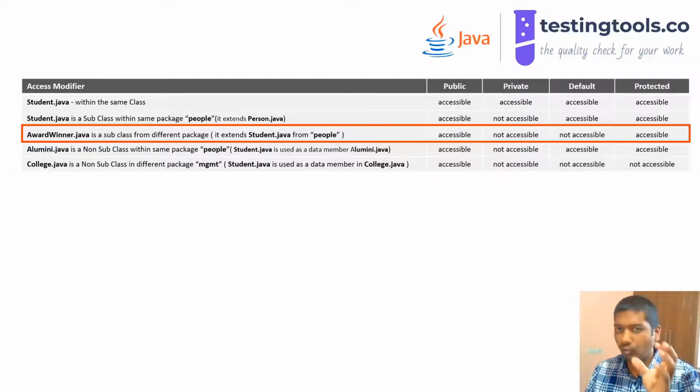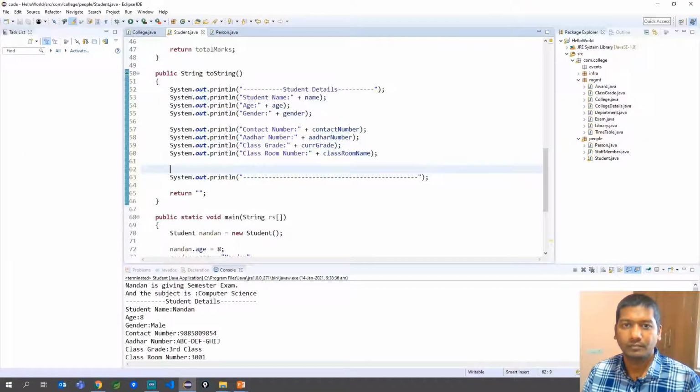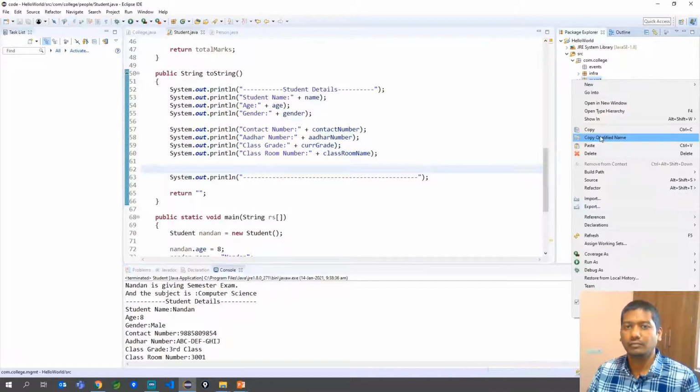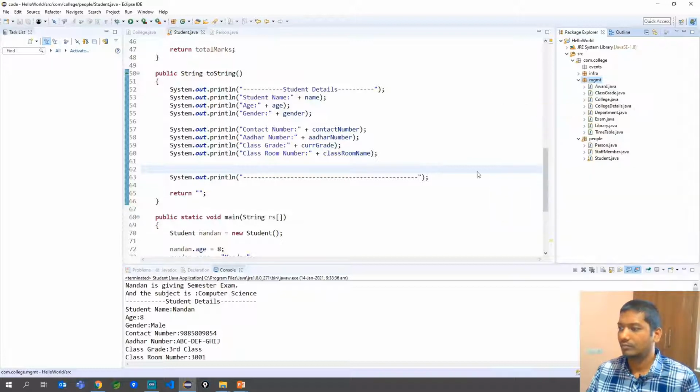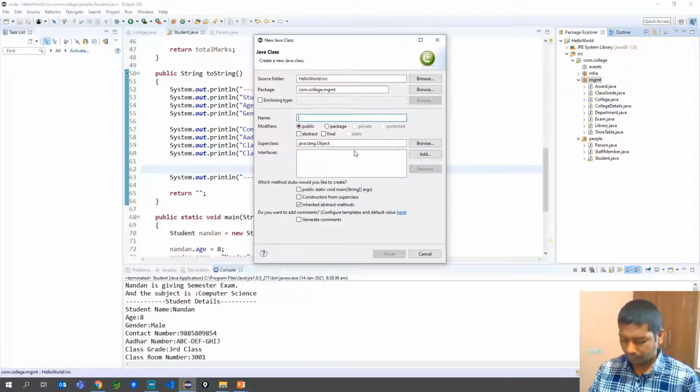So we already have 4 types of data members with different access modifiers in student.java. Now we will create an award winner class and then see which all we can access. So as per this matrix, it says that you can access both public and protected and you cannot access private and default. Okay, let's go and understand it practically. I am first creating a class. So this award winner I am creating in the management package.